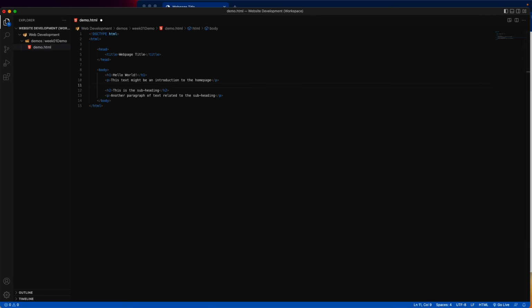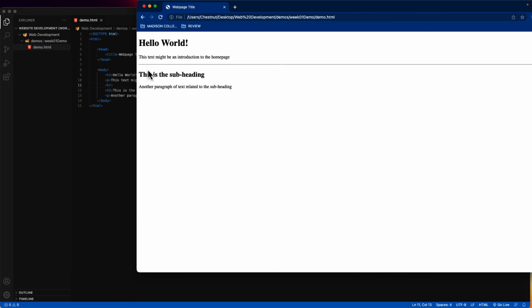I'll type in my less than or opening, the letters H, R, and I'll close it out right away with a greater than or more than symbol. This is a horizontal rule or a thematic break. So once I save this, and I view this in the browser now, with a refresh, I now have this horizontal rule going across the page.